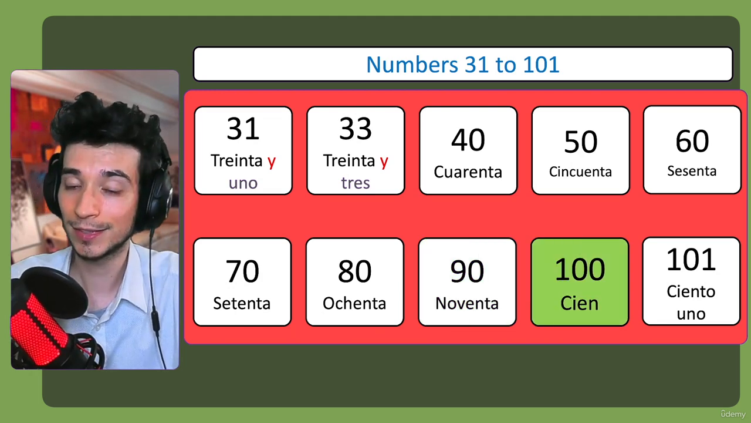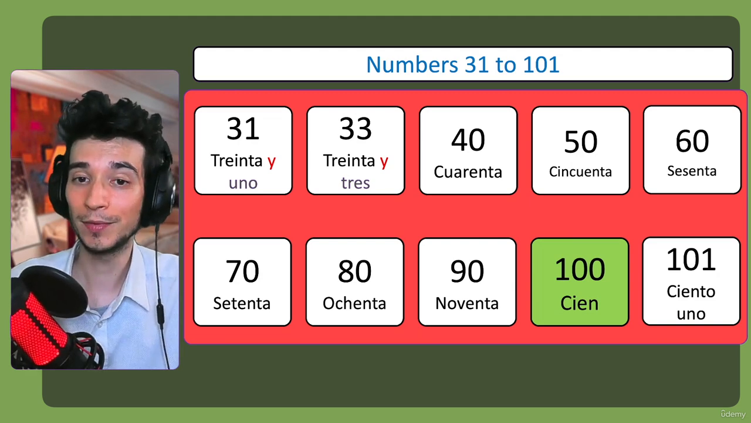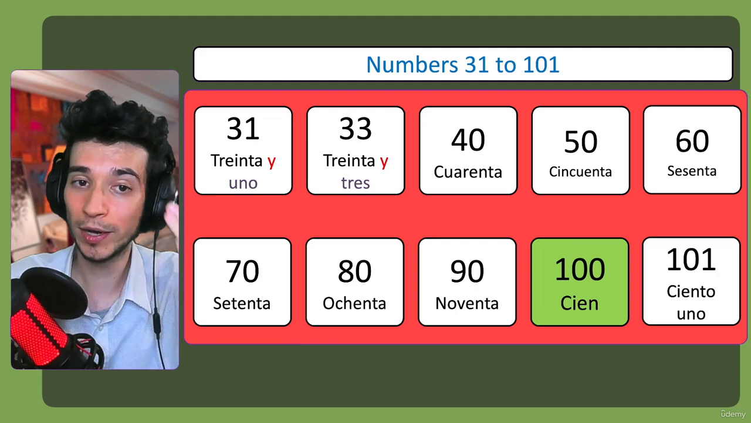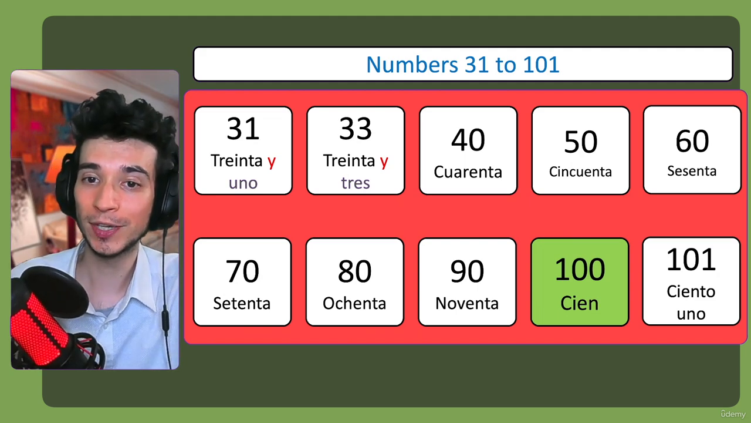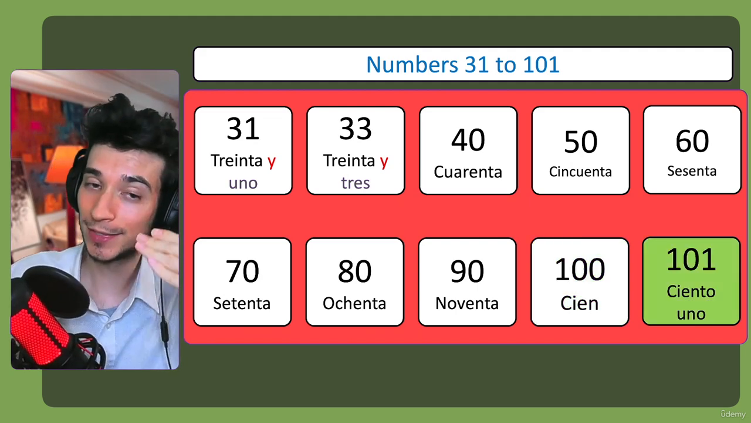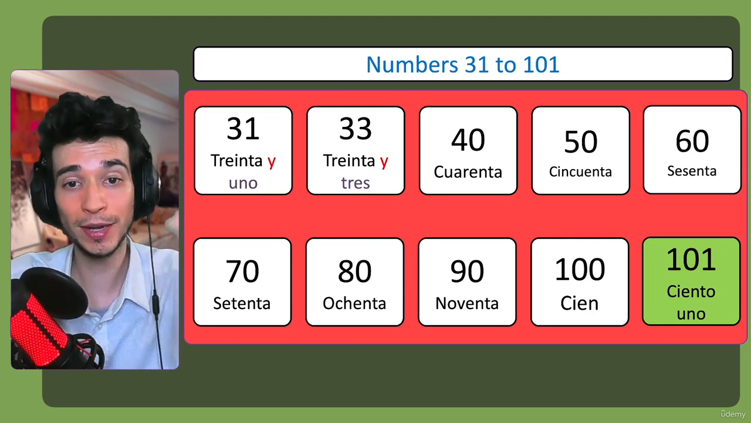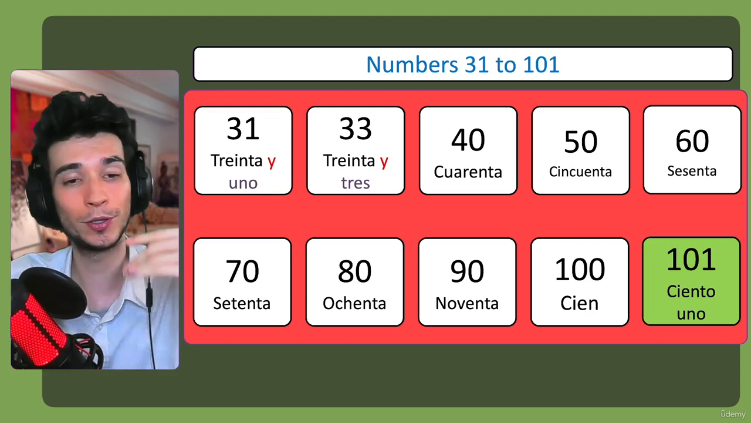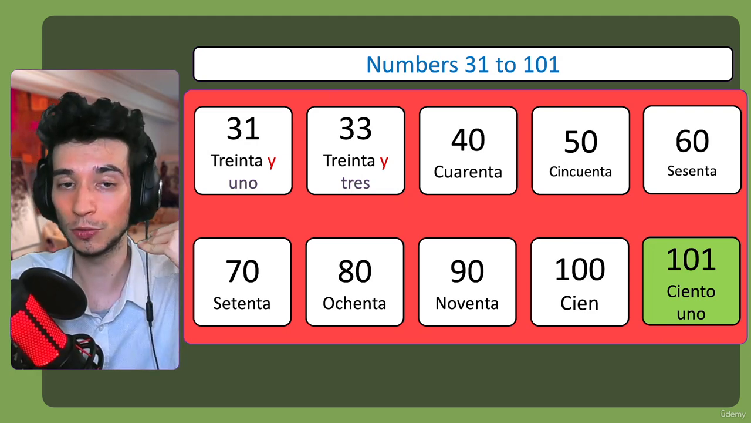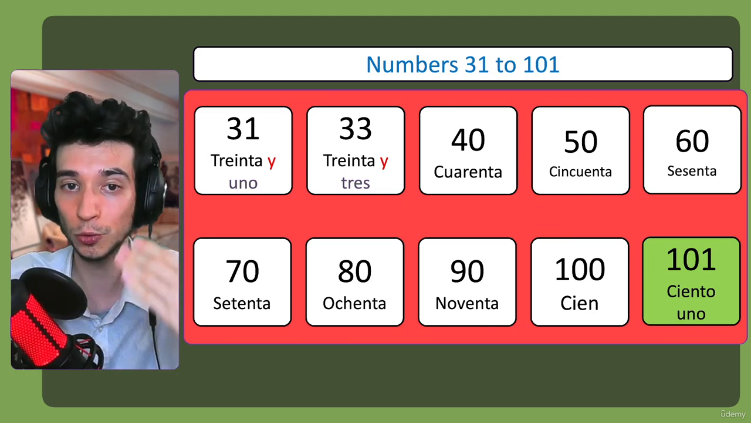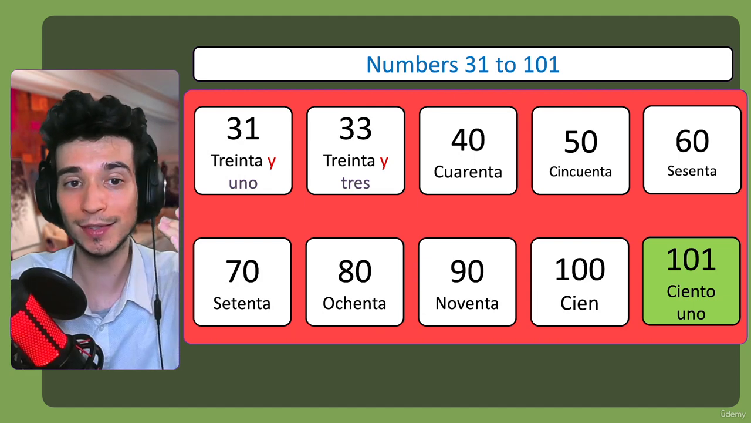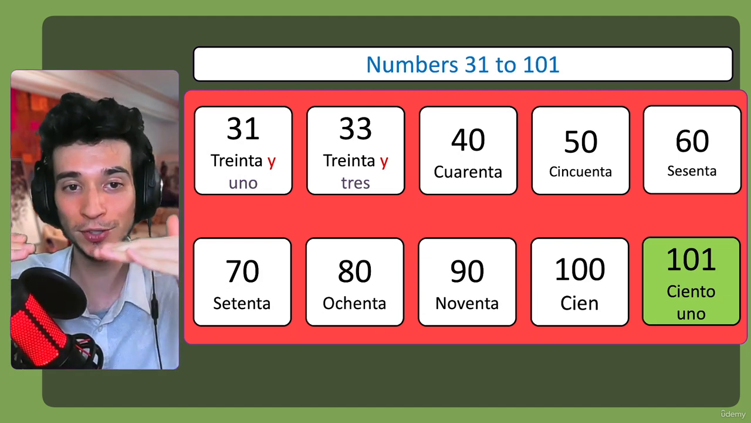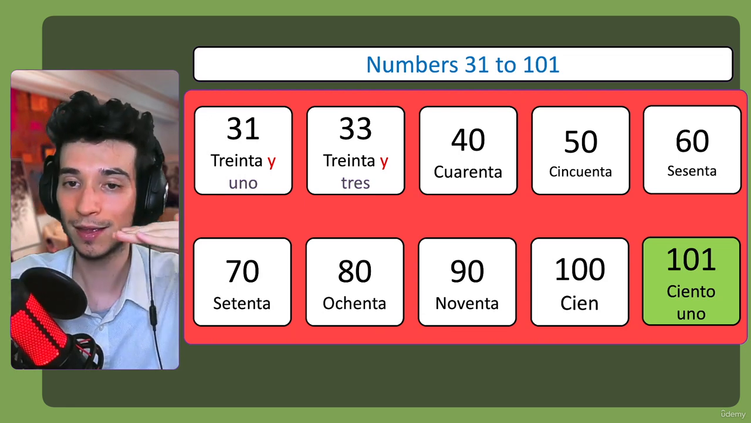100 is 100 basically. And if you want to say 101, you say 101. And from there, you just keep on going. 102, 103, 104, 110, 111, 112, 113, 120, 125, 130. So yeah, you just start to put the numbers just like in English.